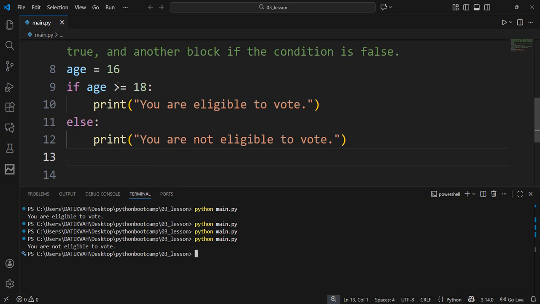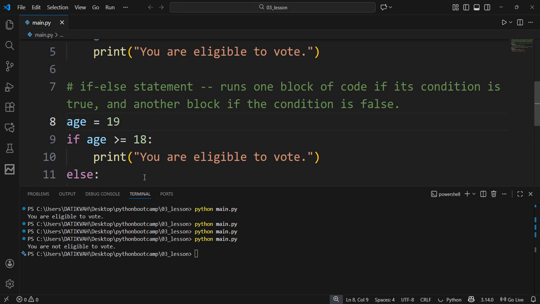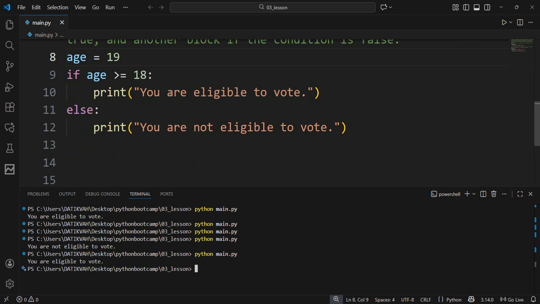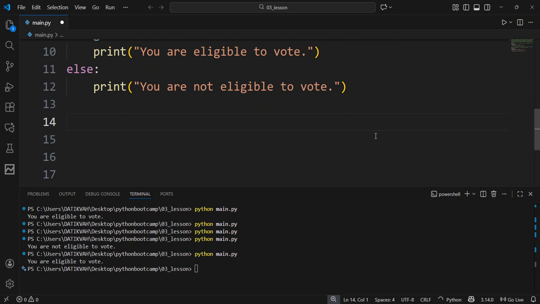So you see, if the age is now less than 18, instead of giving us a blank line, it's able to print an answer for us and tell us that you are not eligible to vote. But if it's now 18 or 19, it will print you are eligible to vote. Can you see that? So that's the if else condition. It runs when one condition is true, and if it's false, it also gives us a response.